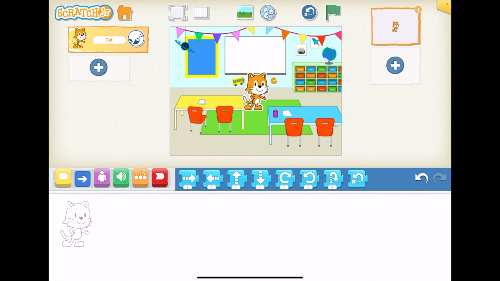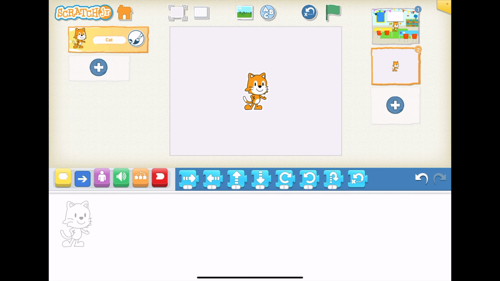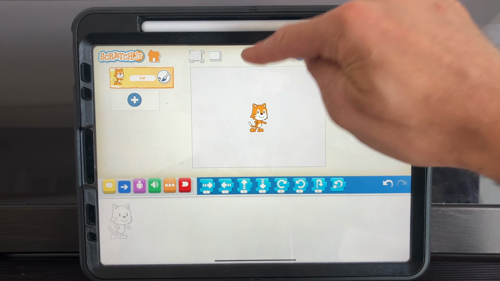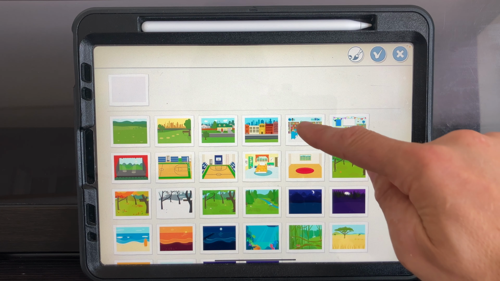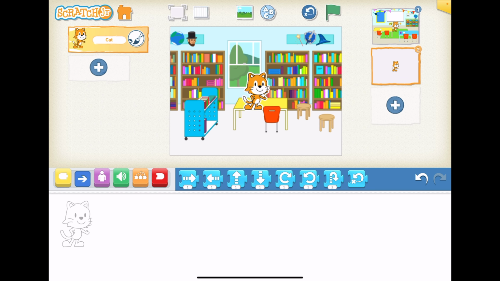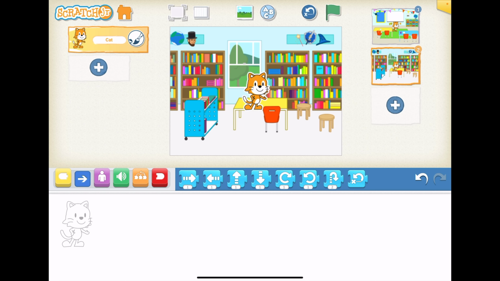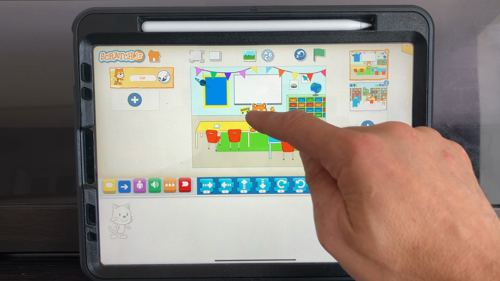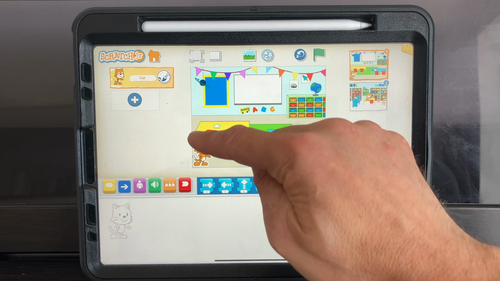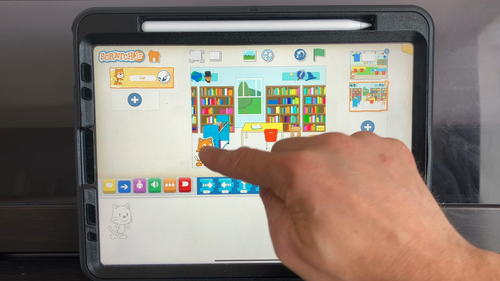We're then going to add a new page by using that add button on the right hand side and select a different background, which will be the library background, which is there on the top row, and press the tick button. Here we can see that in the first page Kitten is in their classroom, and in the second page they are in the library. What we do need to do, I think, is move Kitten down to the bottom of the screen in both, because otherwise they'll be walking on a table, and we don't do that at school.